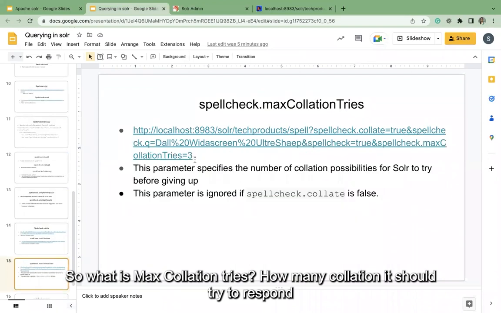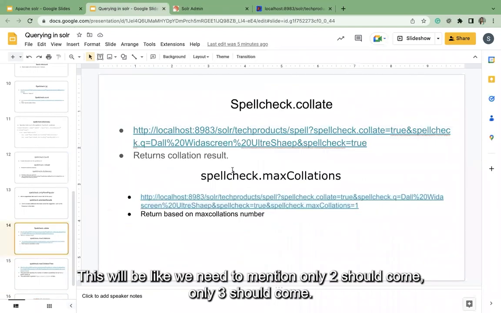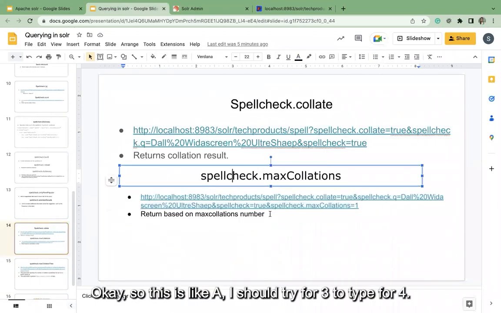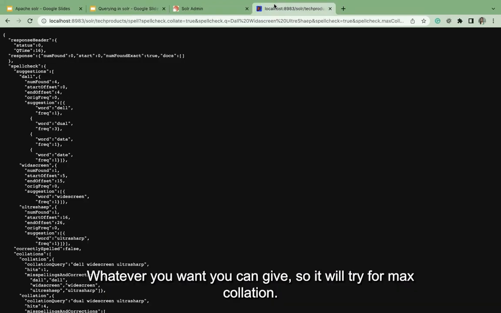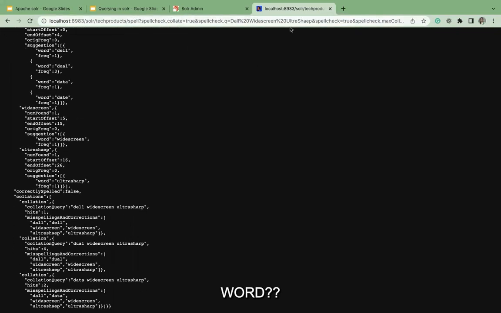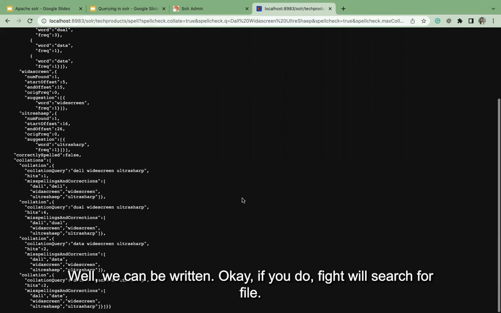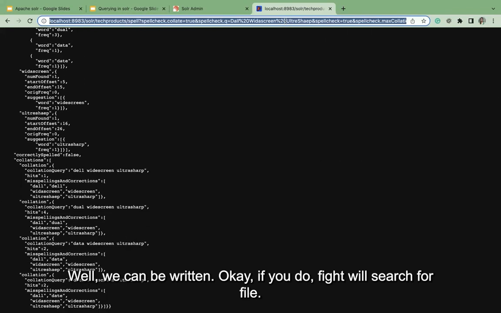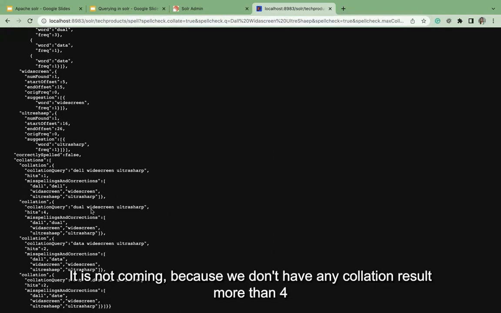And max collation tries. What is max collation tries? It is how many collations it should try to respond with. We need to mention whether only 2 should come, or only 3 should come. It should try for 3, it should try for 4, whatever you want you can give. When you give 4, 4 collations will be returned. If you give 5, it will search for 5. If it is there, it will come, else it will not. It is not coming because we don't have any collation result more than 4.